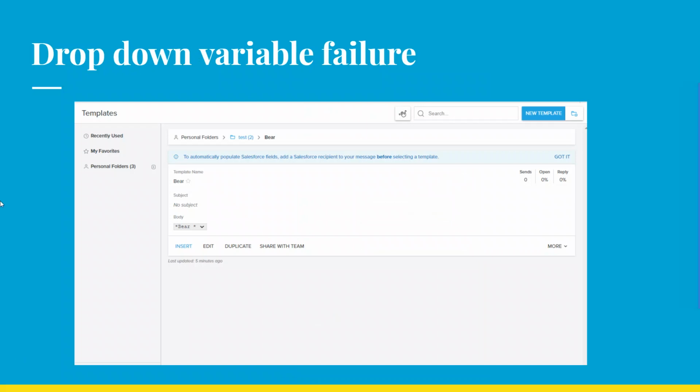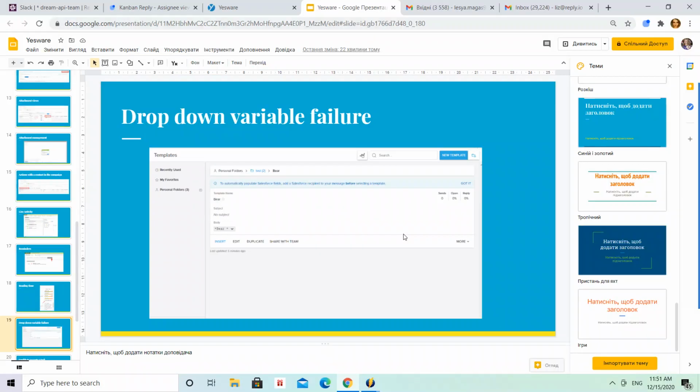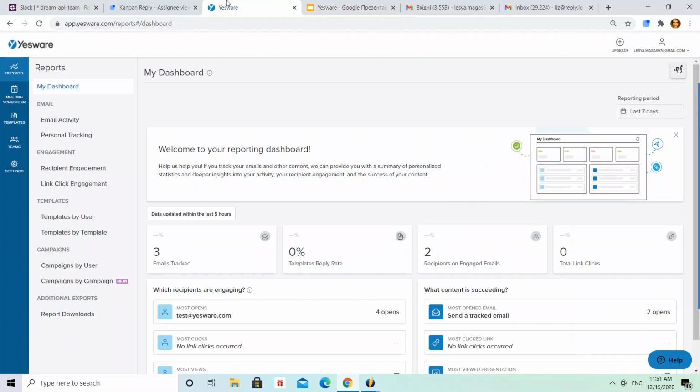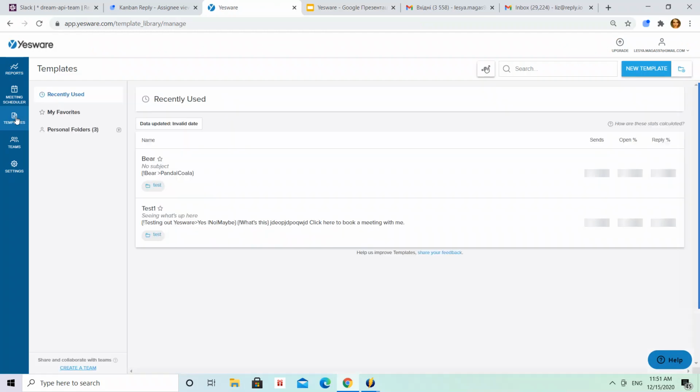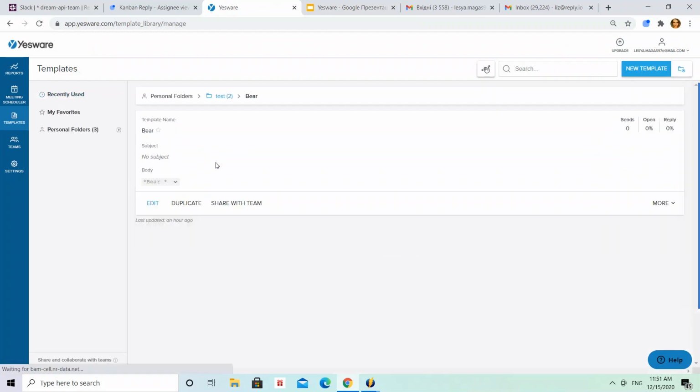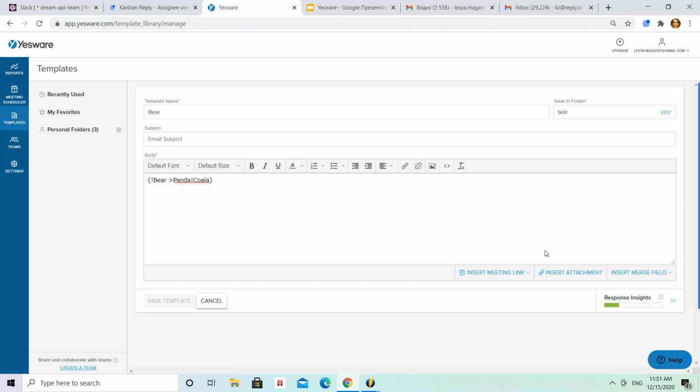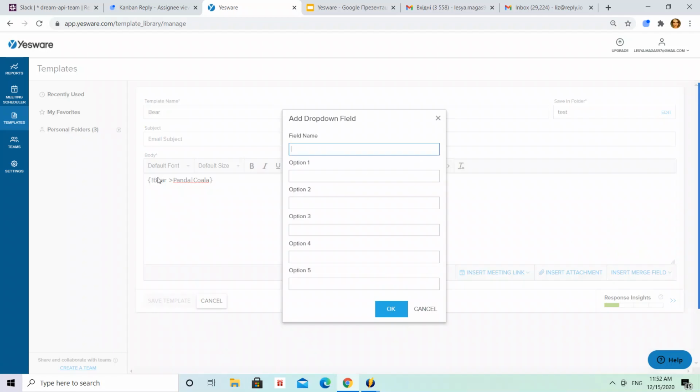Okay, this must be shown. So I have found a curious option for myself. It's a drop-down variable, if I understand it correctly. So it was insert merge field, and it was drop-down field, and I just selected, yeah, here I just put in bear and panda and koala.